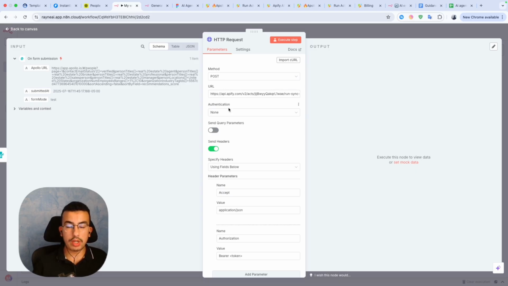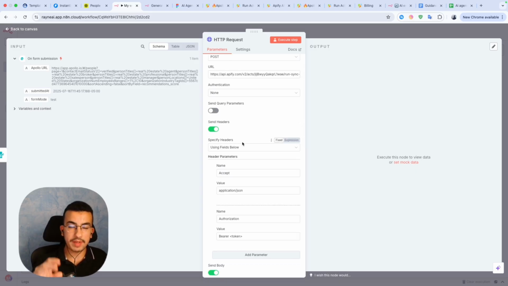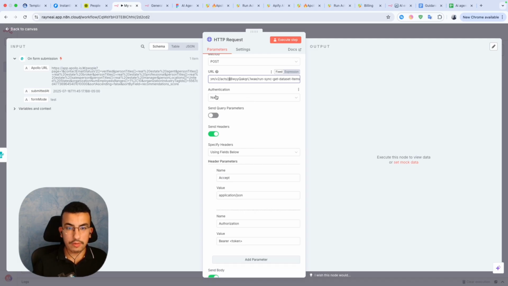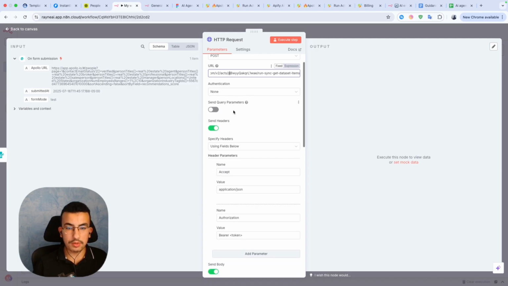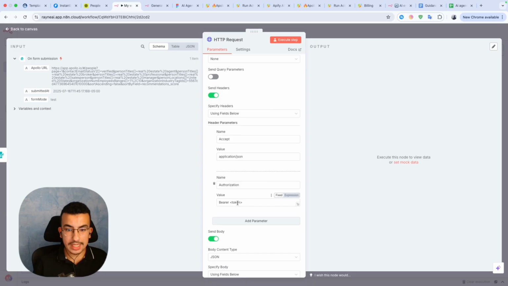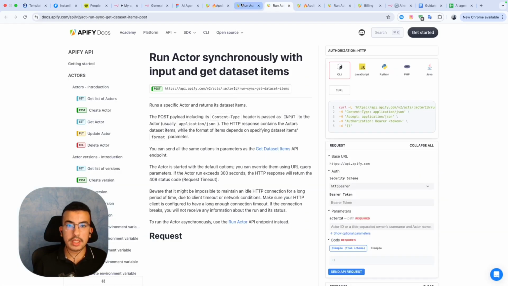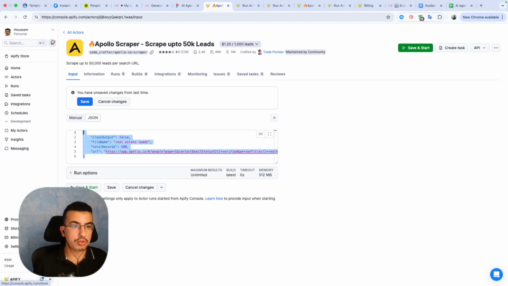As you can see, now everything is ready. It's better to set up everything from scratch. As you can see here, we already have the URL, we have the actor ID inside the URL, so all is done. For the authentication, I will keep it as none, and for the authorization, this is what needs to be changed. I will remove this token, I will keep bearer as it is, and I will go to get my API key. To get the API key, let's go back to my actor, or to Apify.